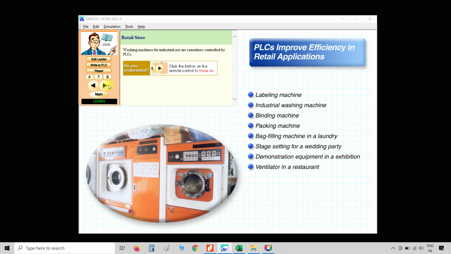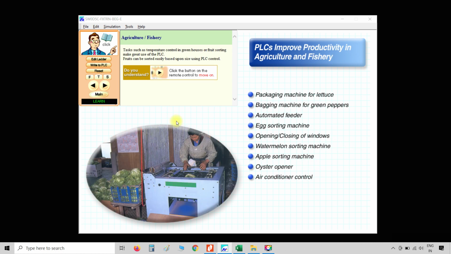PLC applications in retail, like labeling machine, industry washing machine, binding machine, packing machine, bag filling machine, these are all a list of examples. Again, in agriculture and fishery, like package machine, bagging machine, these are all common in many industries, not only limited to agriculture and fishery, like cement plants or any of the other industries which make products. They need packing and bagging section at the end of the process, like sugar factory. They have to use automation there.